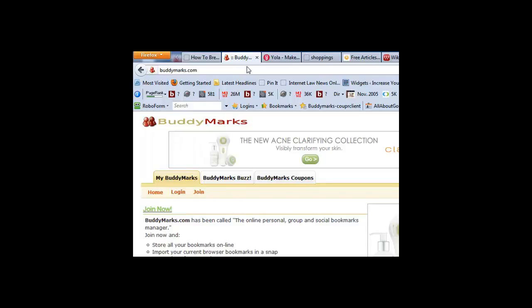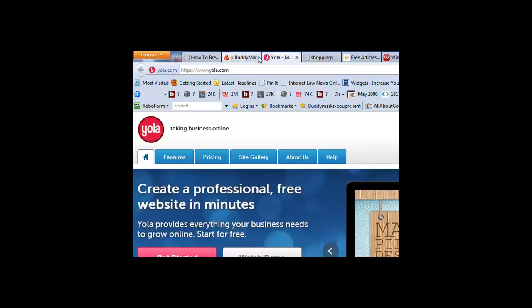And so we want to get you into as many places as possible. We're going to talk more in depth on social bookmarking, but I just wanted to point this out, that this is one of the methods we'll discuss.